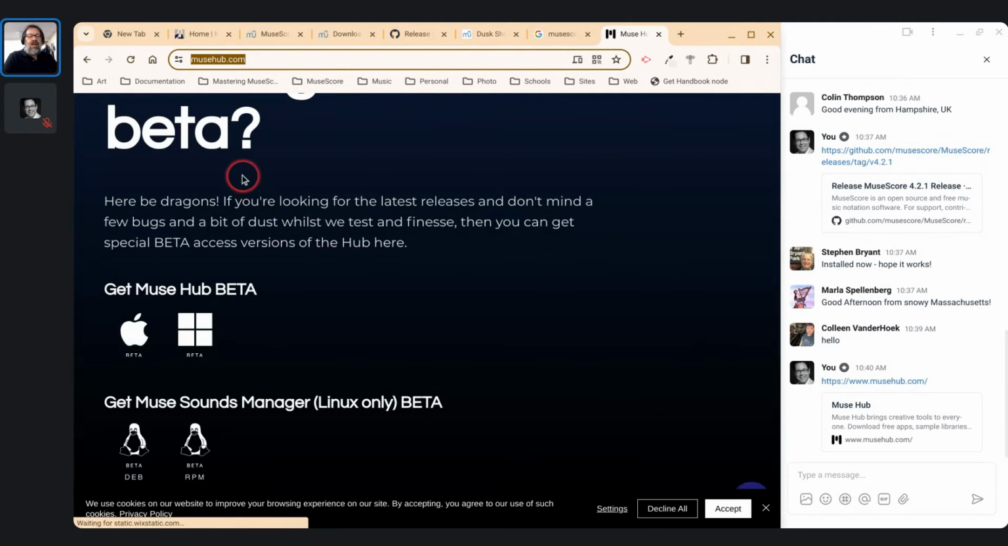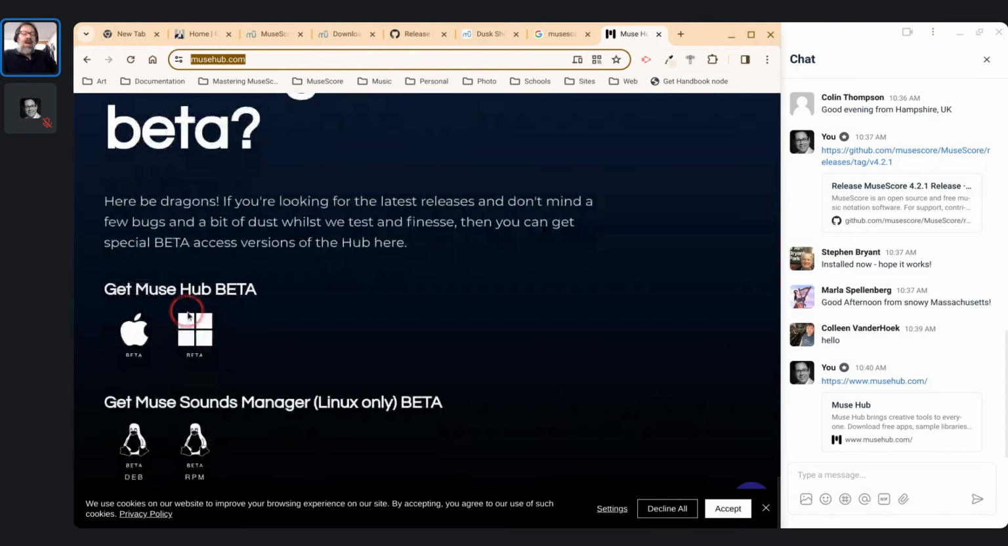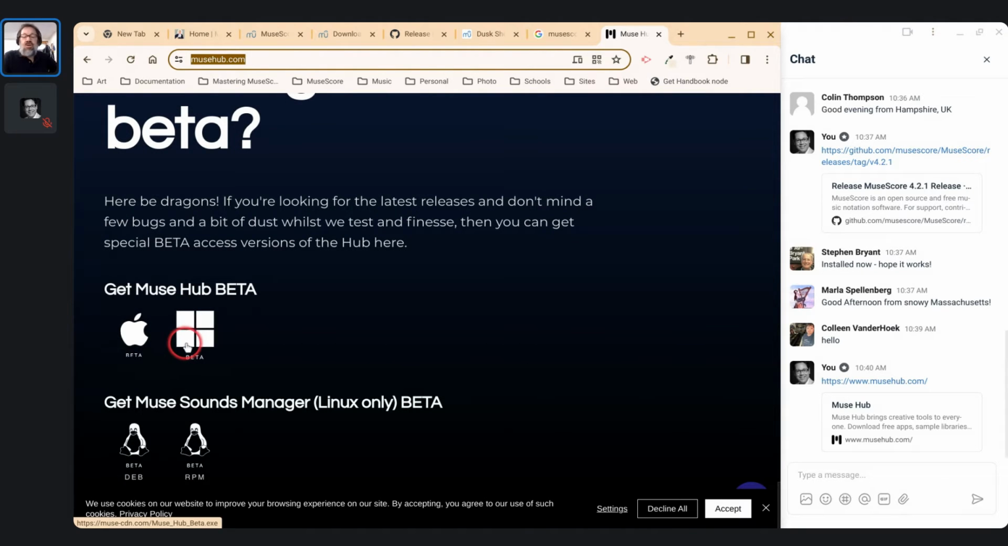However, there's a beta version of MuseHub always available, and this beta version will give you access to some features of MuseSounds before they are released in full. And this is the case right now. I'm going to show you something in a second that most of you have seen before because it's been the case for a few weeks now.